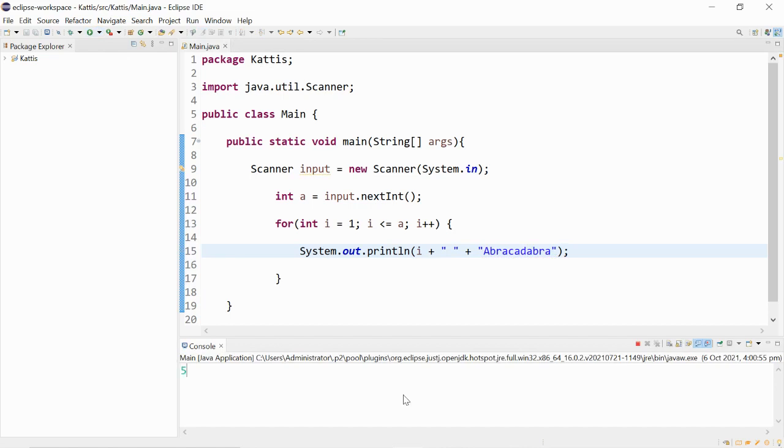There's a 5. Yep, it prints from 1 to 5 and has abracadabra every time as well. If we try 10, nice.